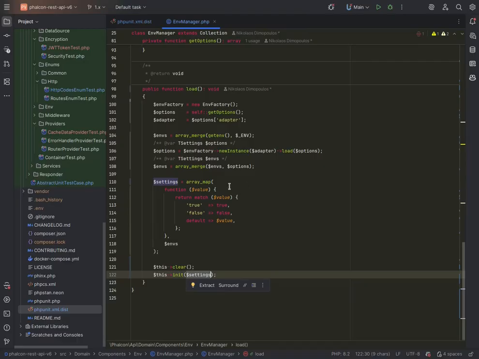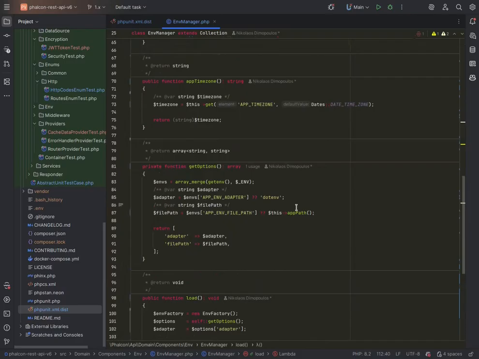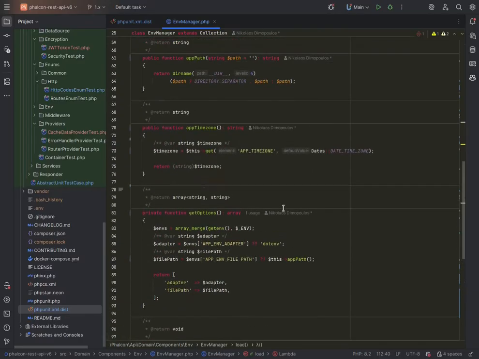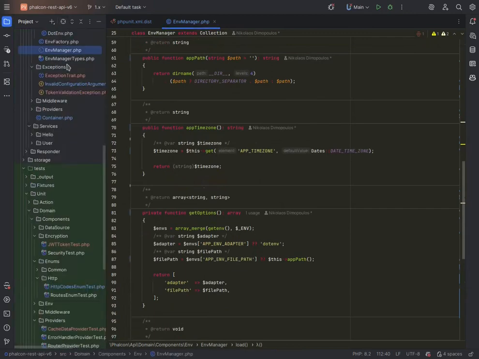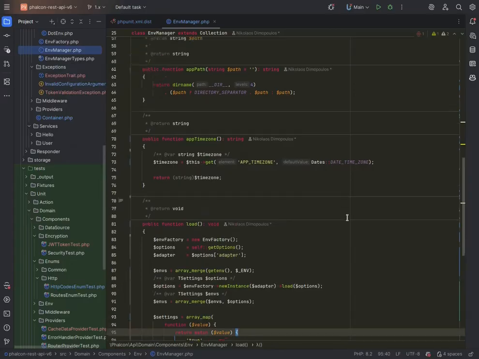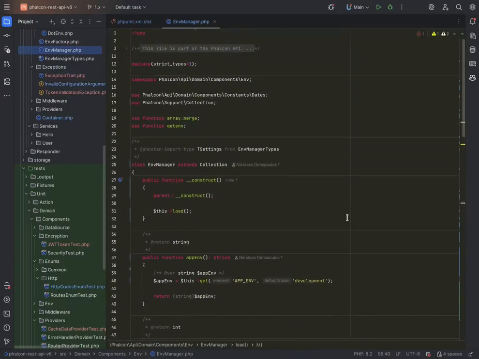If later on we want to reload this because something changed in our environment, we can call load again and it will clear it and initialize again, and then it will read it again. So that's how this one would work. And we could even take this part, the get options, and put it into the load, but it's fine the way it is. Let's sort it again. There you go. It sorted everything just fine.